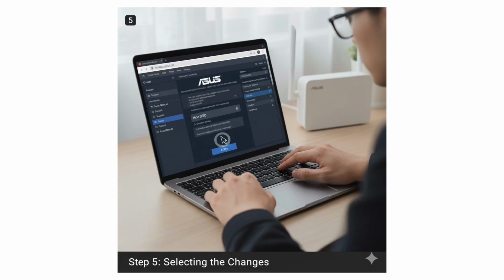Step 5. Applying the changes. Once you've made the necessary changes, scroll down and click the Apply button to save your settings. Your guest network's SSID should now be visible to devices searching for Wi-Fi networks.